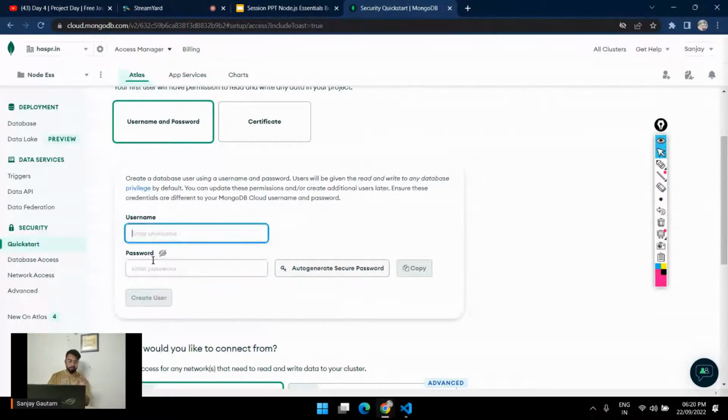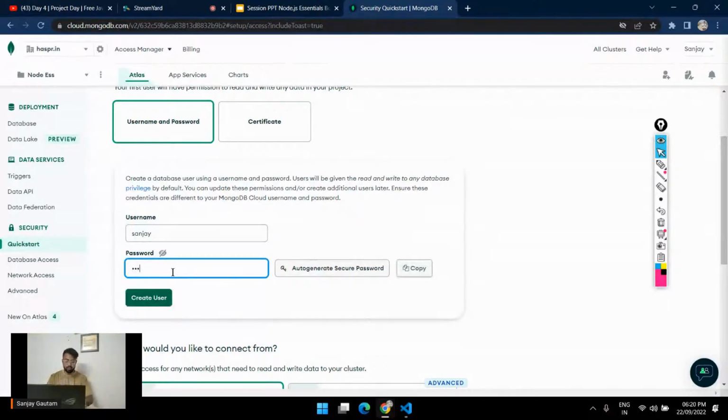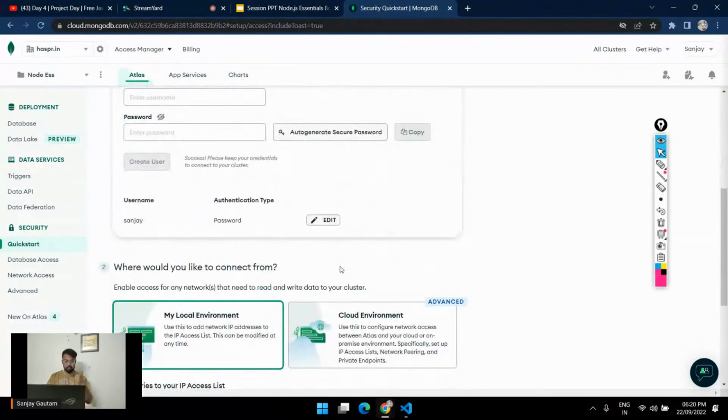So you have to remember this username and password, because they are going to become the key to access your database. For the username, I'm just going to type Sanjay, and for the password, I'm just going to use the very strong password 1234. Okay, let me just see it, 1234. That's all, and just create a user. Okay, the step is done.